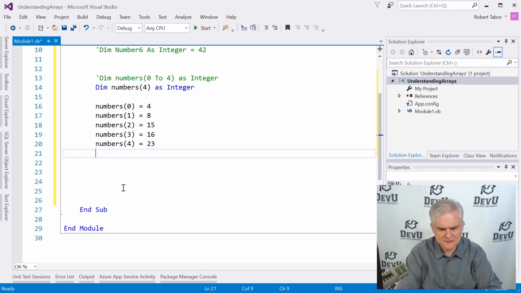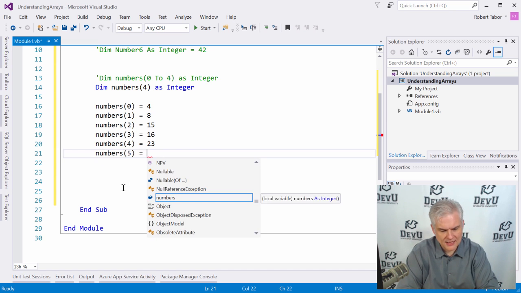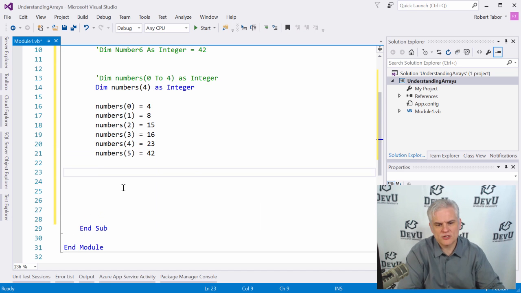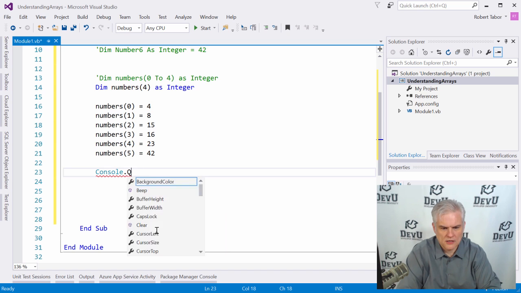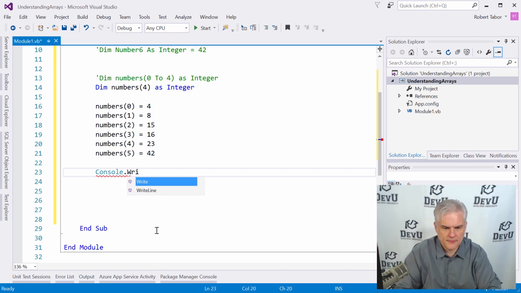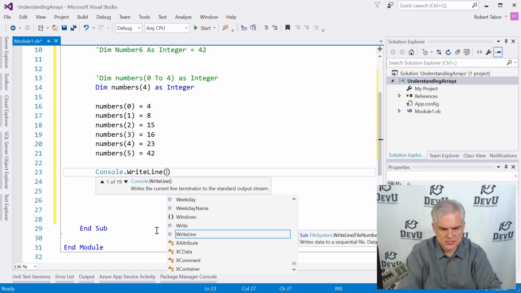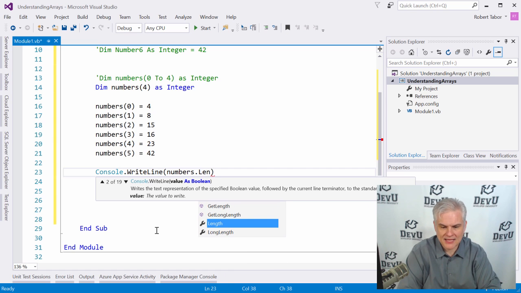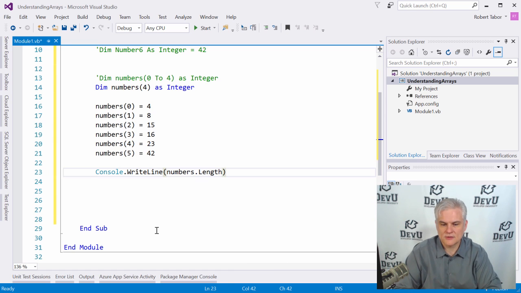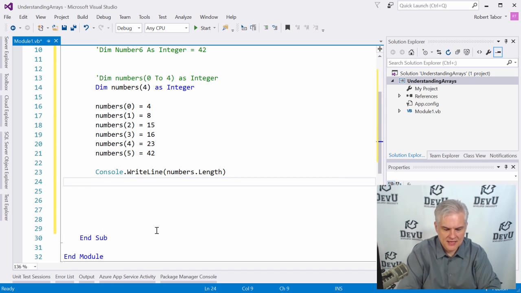Now, what happens if, for example, I try to access one more element of the array? And so here, in this case, I'm going to try to access numbers sub 5. And here, let me do console.writeline. And we'll just do something like, tell me how many items are in the array. How can I tell how many items are in the array programmatically? I can use a property called length. Okay, so give me the length of the array. In other words, give me how many items are in the array. And then we'll just do console.readline.